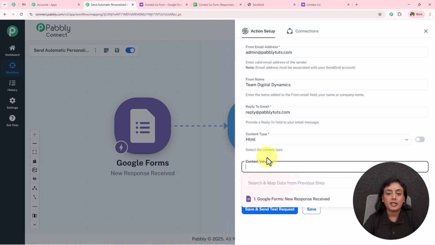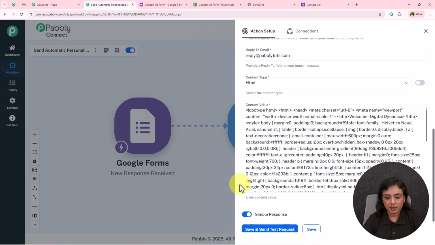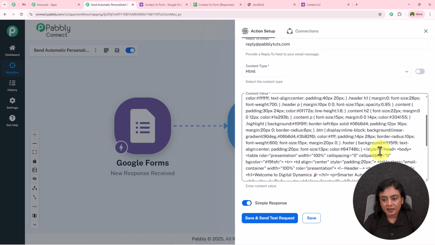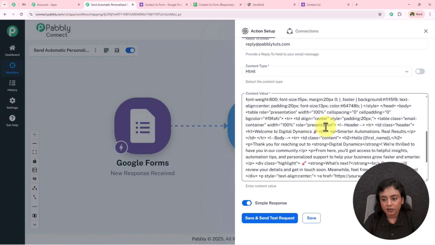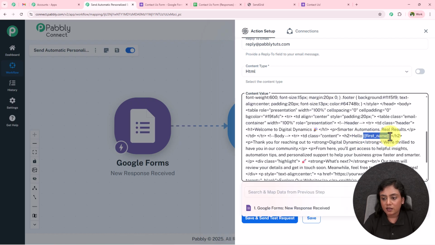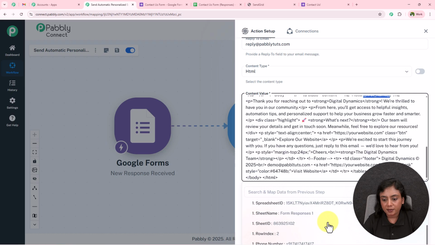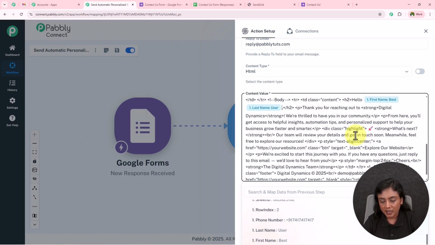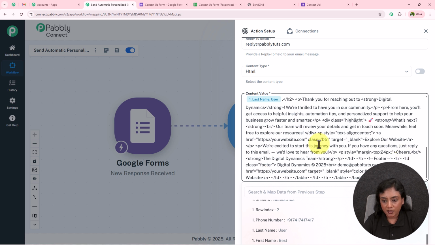Now for the body, the main body of my email, as I'm writing it in an HTML format, I will enter the content. You can see right over here, this is the email content that I have entered. This is the HTML body with all the designing that I want. Over here it is asking for the name of my lead, so I'm going to map the name of my lead from this response: first name, space, last name. You can see right over here, this is the body.